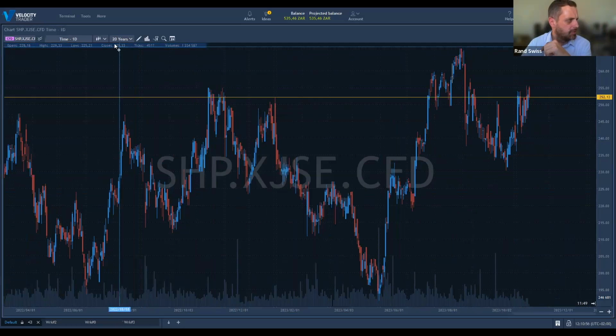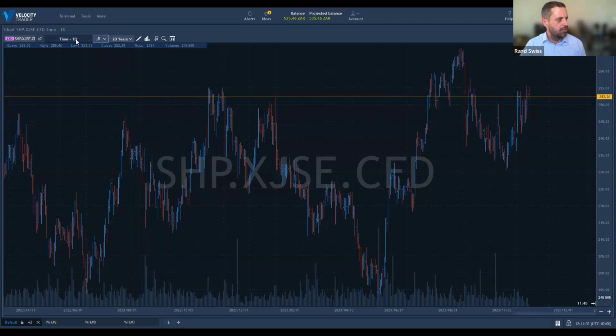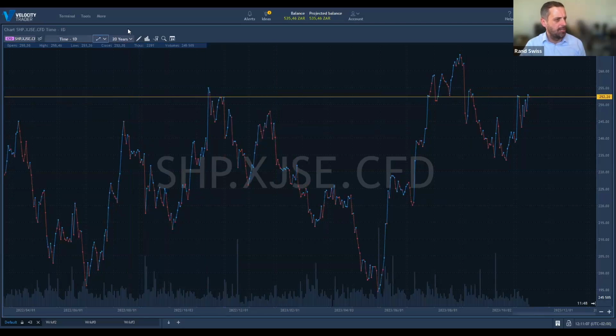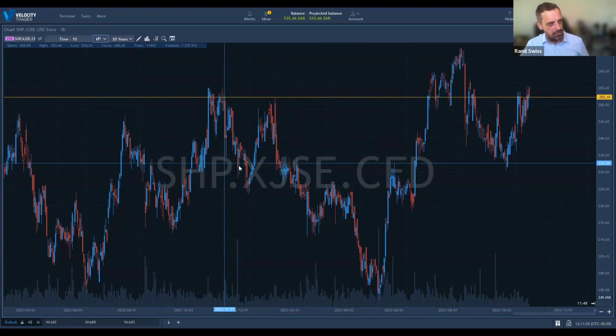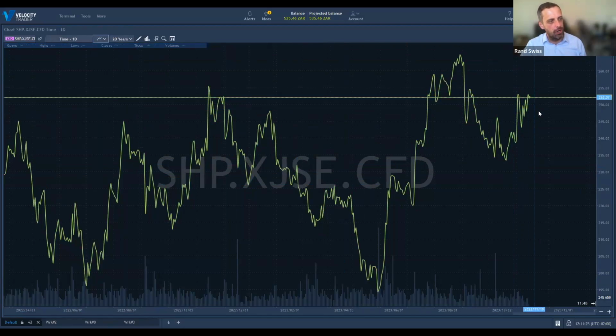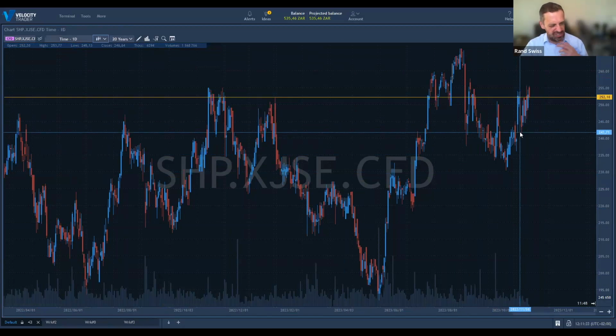Sorry, no, that's not what I want to do. Oh, here, this middle one, you can change. So if you don't want to use candles, you can use bars. If you don't want to use bars, you can change it to a line chart, a dotted line chart, or an area chart. So this is where you can change how you see the data. Of course, I think most people prefer to use candles because they're the easiest to read and they give you the most data. If you use a line chart, it only gives you the closing price. But if you use a candle, it gives you the open price, the close price, the high, the low. So it just gives you a bit more data.